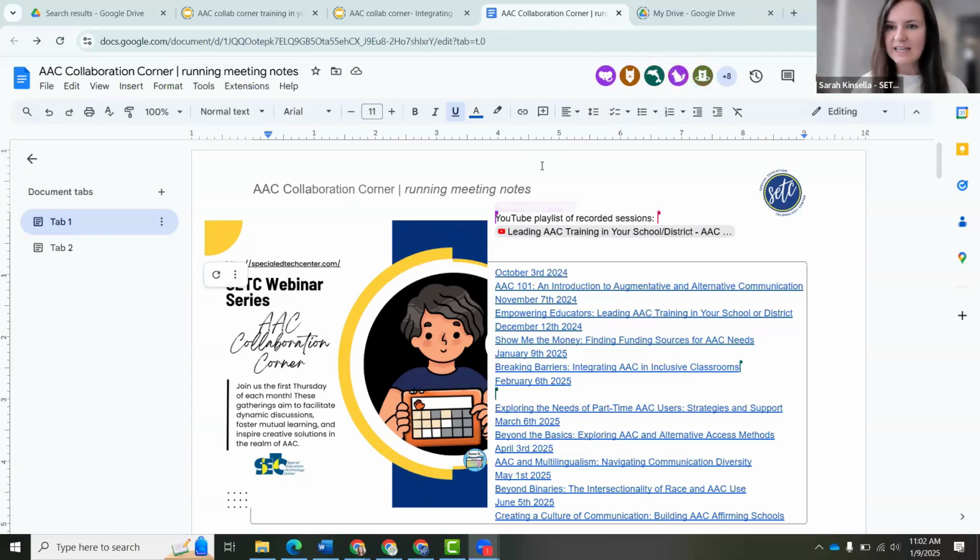The goal of today, the goal of all of these AAC collaboration corners, is just that: to come together, to collaborate, to ask those burning questions if you need, just to make it a little bit less like you're on an island, if that's where you're at, or just to learn. Some people are just here to listen and learn. Some people have things they want to share. So we hope to learn together as a group, collaboratively.